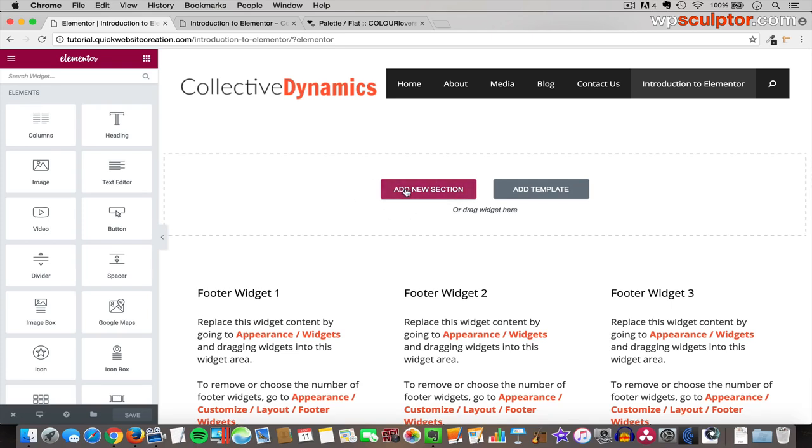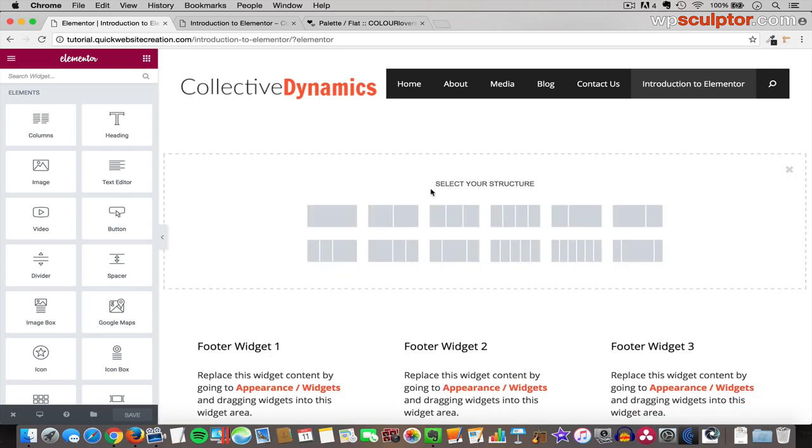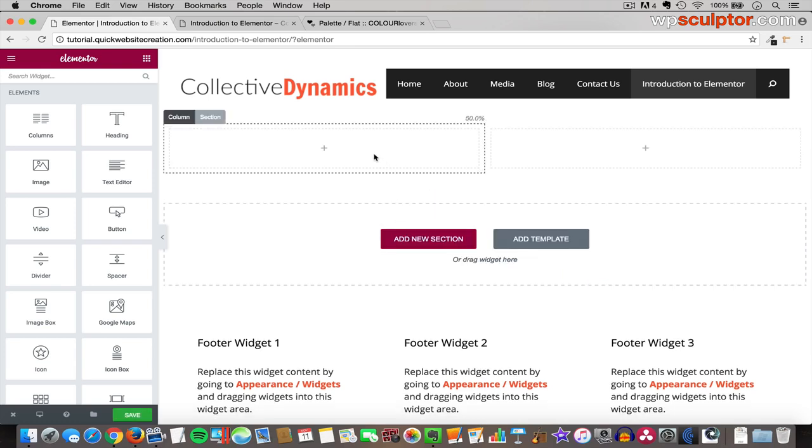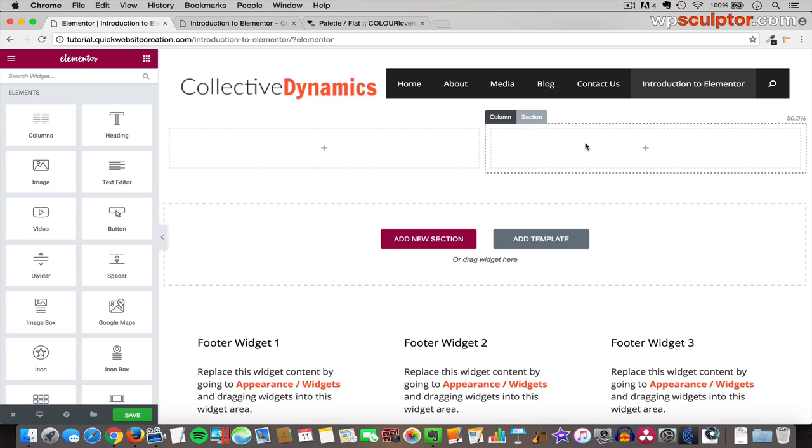So the first thing we're going to do is create a section. So I'm going to click on this Add New Section button. And let's say we wanted to create a section with 2 evenly spaced columns. I could choose this option here. And that's going to create 2 different columns. And notice when I hover over each column, you see the 50% in the upper right, and that indicates that each column is taking up 50% of the allotted width.